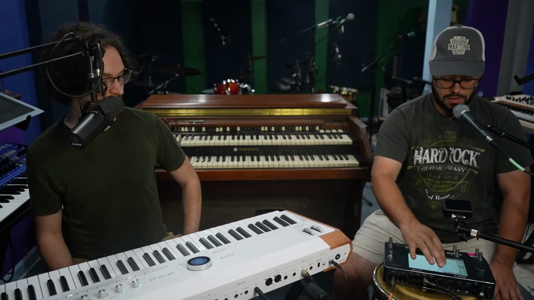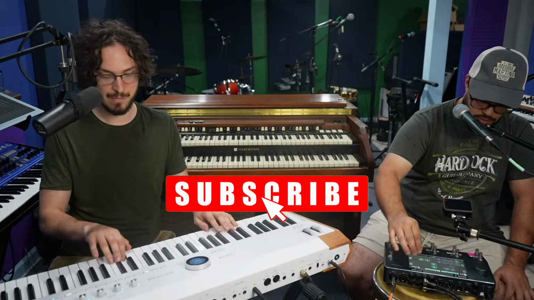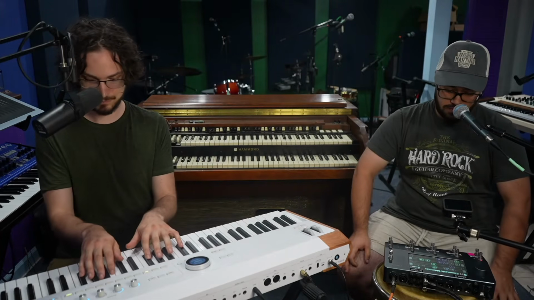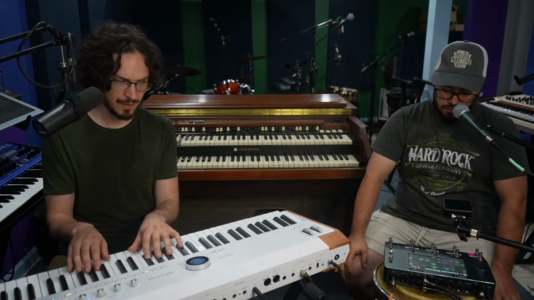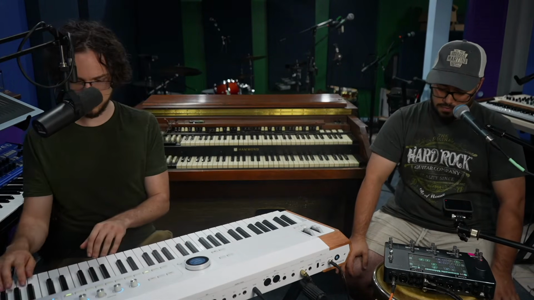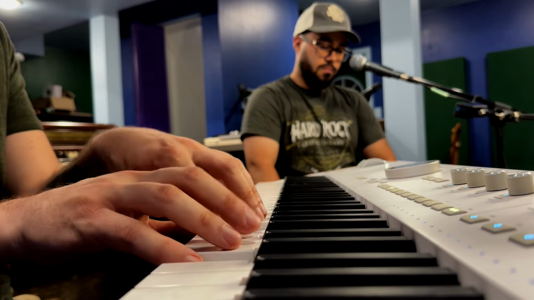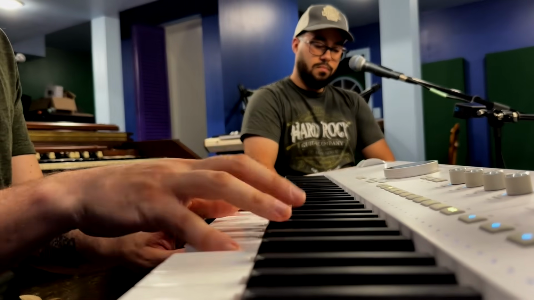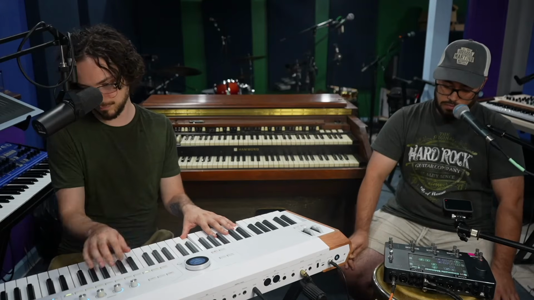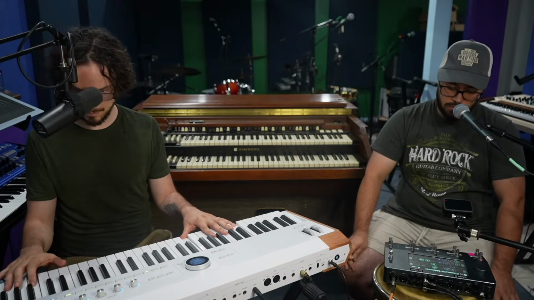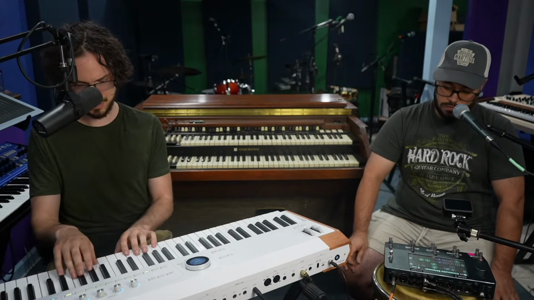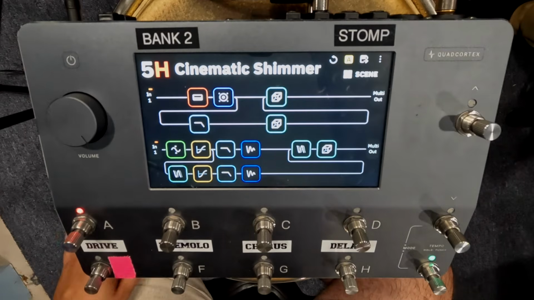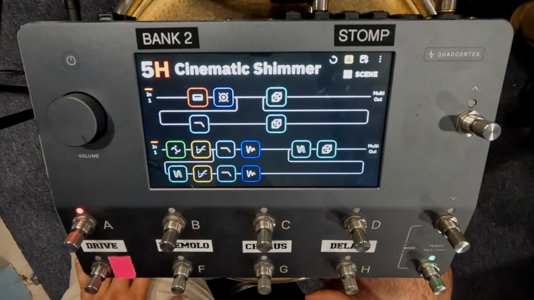Certainly lush. Yeah, and then let's try... We're in a cave. So what is this? This is just one of the factory presets called Cinematic Shimmers. And it's like a bunch of stuff on top of each other.